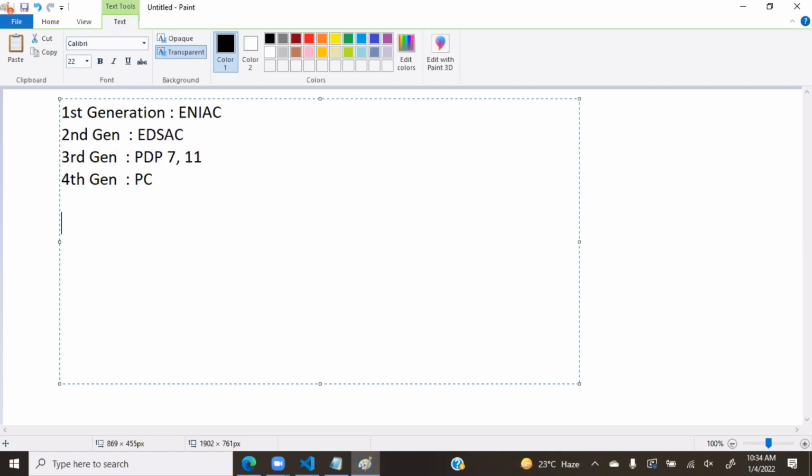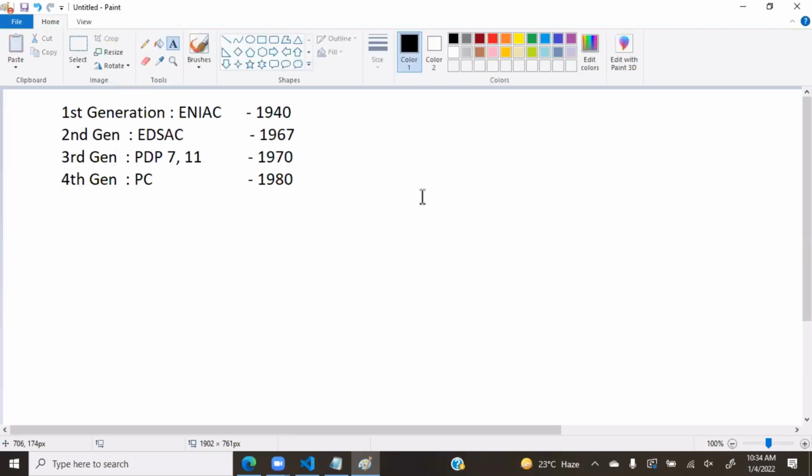EDSAC was in the early 1960s. ENIAC was in the early 1940s. PDP and these were in the 1970s, and the PC came in the early 1980s. So the point here is, these are very huge simulation systems. EDSAC, ENIAC, these are very big computer systems.